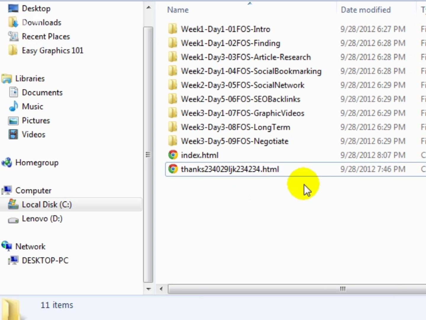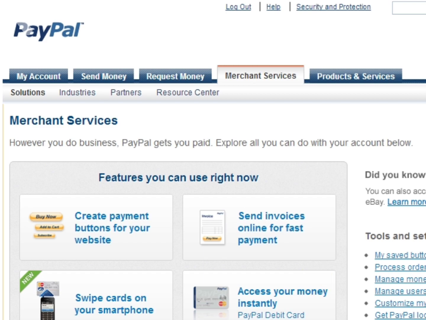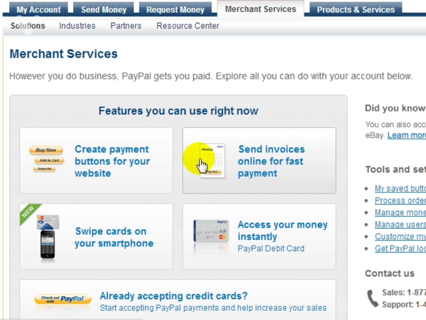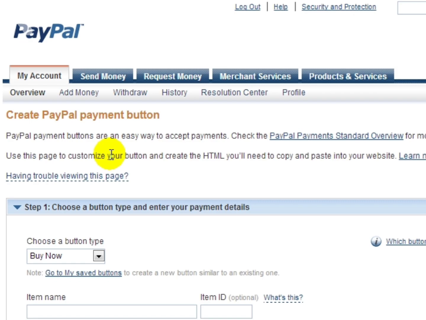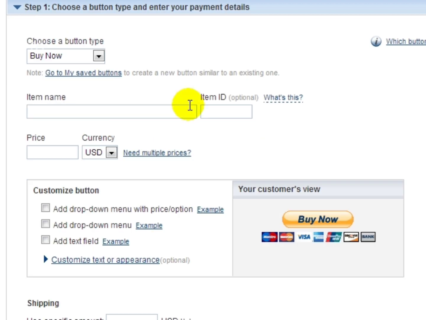So now that you have these 3 items, what you need to do now is hop on over to PayPal. I've already logged into my PayPal account, and what you need to do is click on Merchant Services. And then after that, click on Create Payment Button. Now the next thing that you need to do is simply to create a PayPal payment button. And it's very, very easy to do.